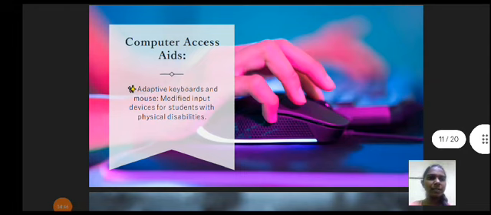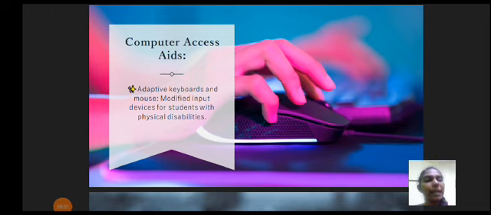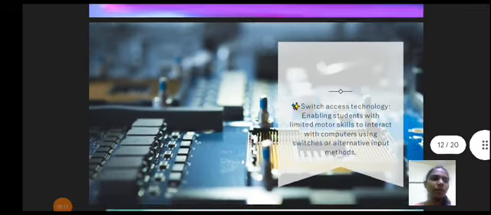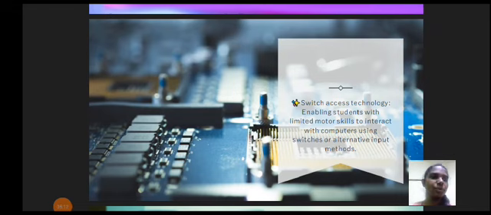Next, computer access aids: adaptive keyboards and mouse, modified input devices for students with physical disabilities. Adaptive keyboard means that blind students can use keyboards with braille, and sometimes students might find the mouse too big, so it can be designed in such a way that it adapts to the students, rather than the students adapting to the device. And next, switch access technology, enabling students with limited motor skills to interact with computers using switches or alternative input methods.